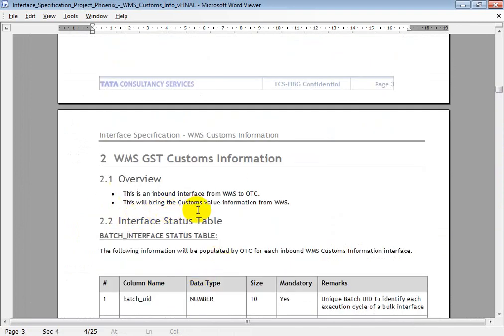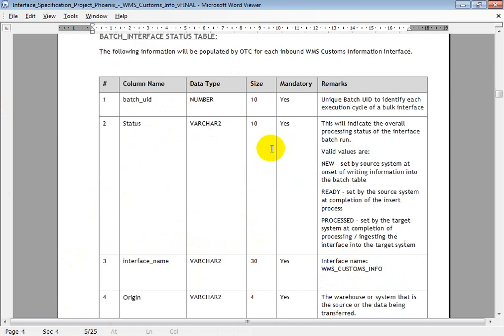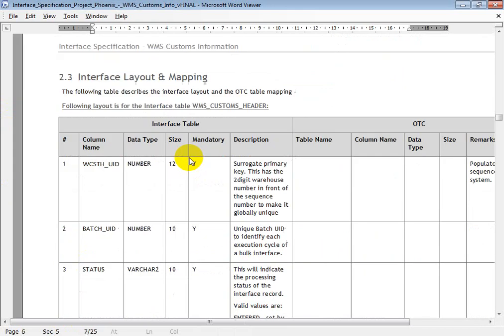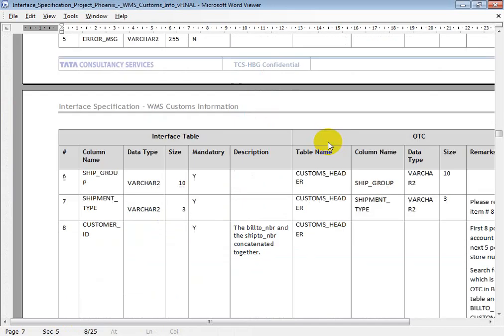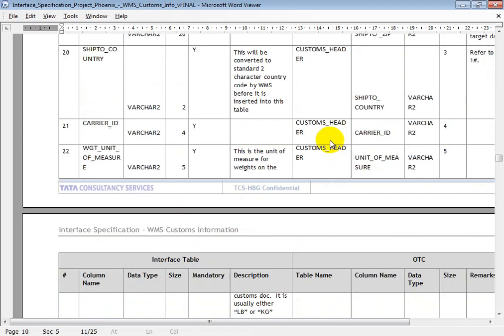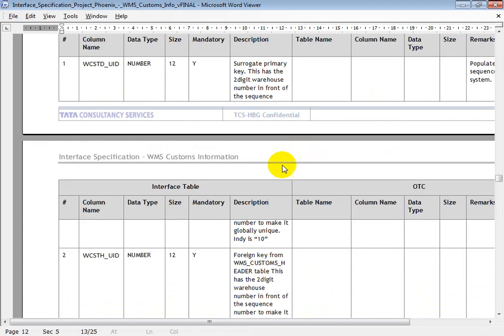This will bring the customs value information from WMS. I don't have any idea on customs, what the customs value information is. But since it is inbound information, whatever information comes from WMS, this interface will pick up those records and drop them to these two tables. There are two tables provided: the WMS customs header and detail tables. Those information will be available in these tables.